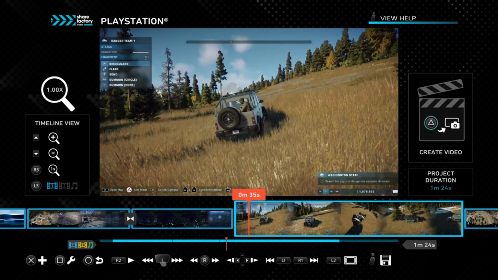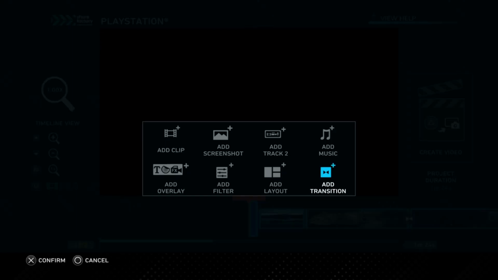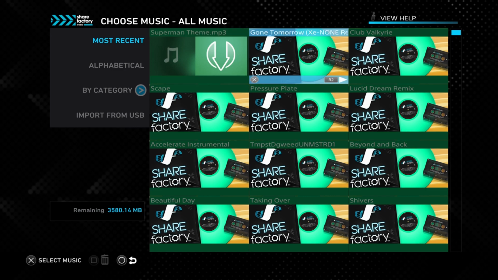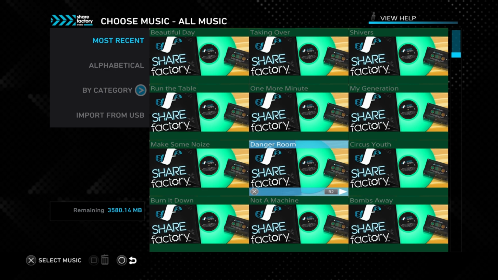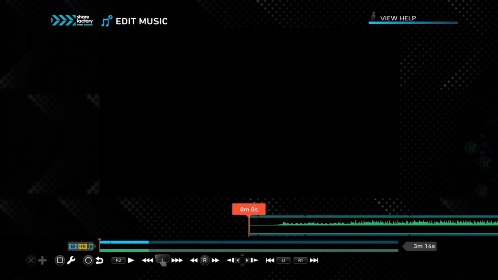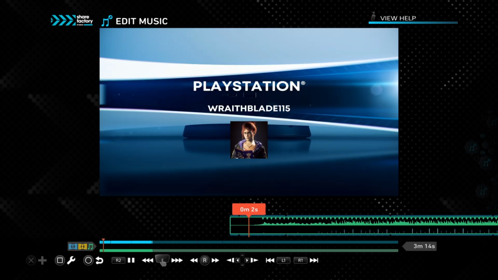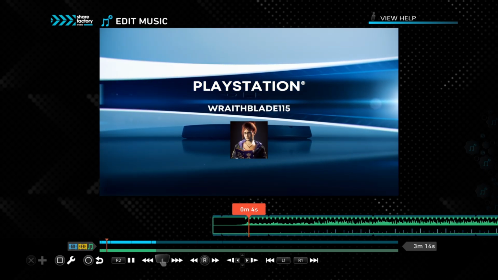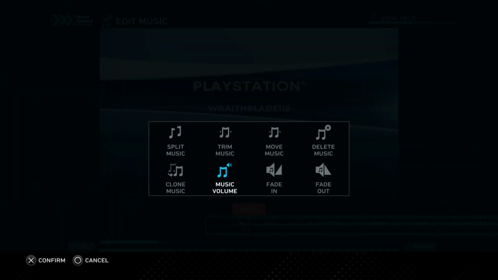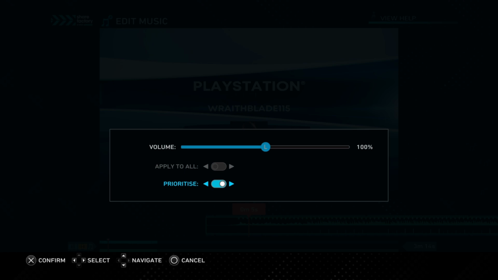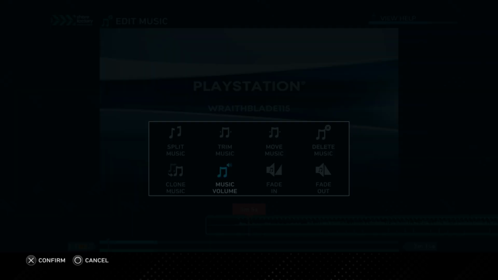There are still only 3 channels of audio, channel 1, channel 2, and music, and music still operates under the basis of, well, lowering the volume of the clip by default. But if we were to, let's say, make a Danger Room, which is a ShareFACTOry original, so this shouldn't cause me any trouble. So notice how it gets loud real quick, right? Well, I could go to music volume, click left or right on prioritize, and then adjust the volume from here. Otherwise, it's basically the same.